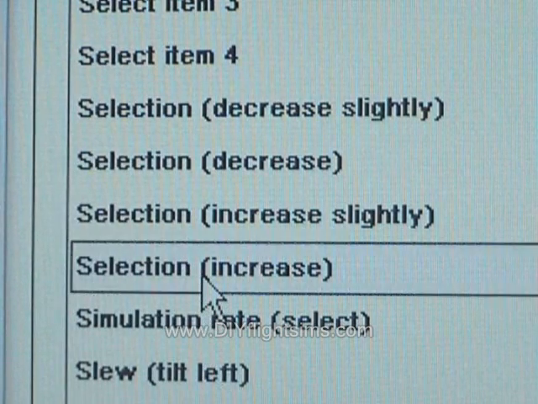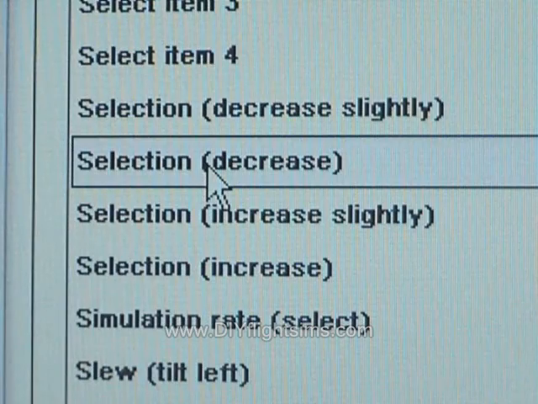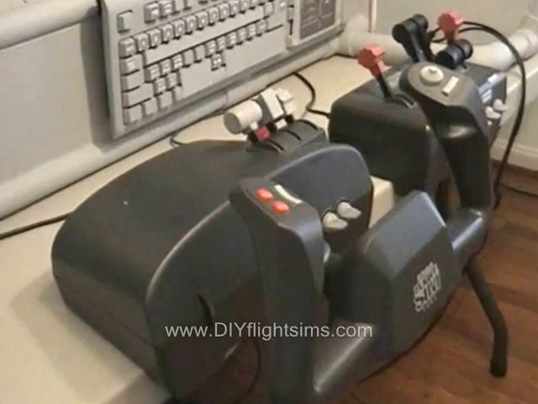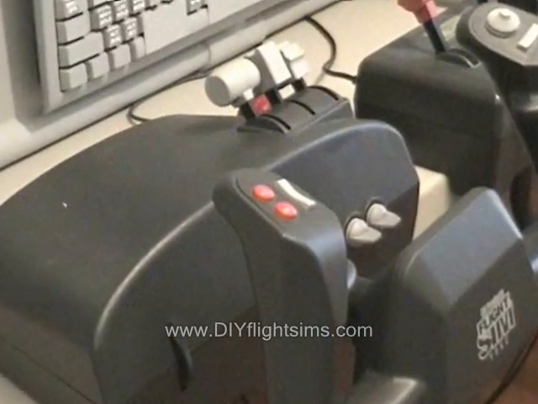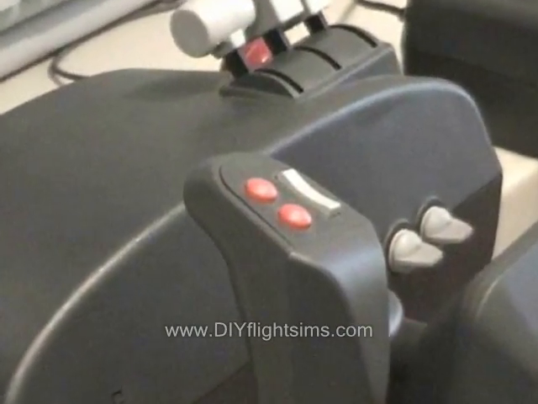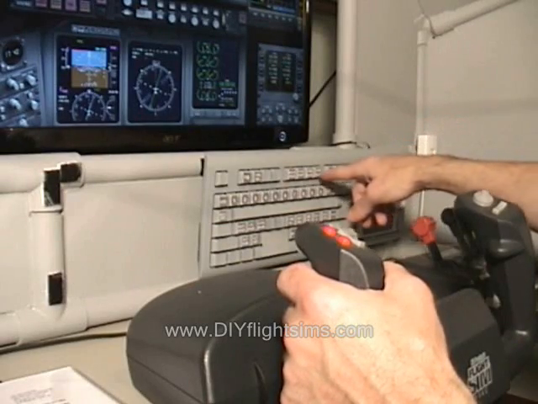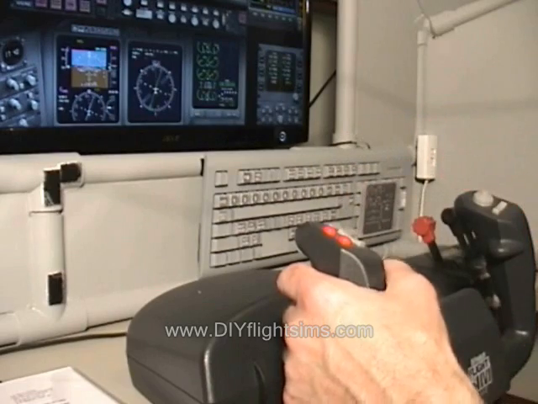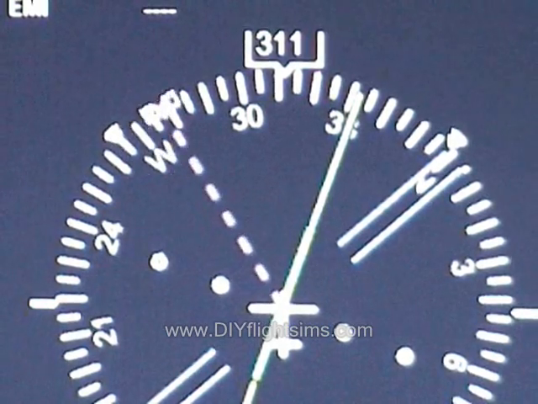We assign the selection increase and selection decrease events to the control yoke. These two red buttons on the CH yoke. The SciTech yoke has a similar rocker switch. Then, when you choose an autopilot control or a radio frequency, etc., you can then set the value using those buttons.